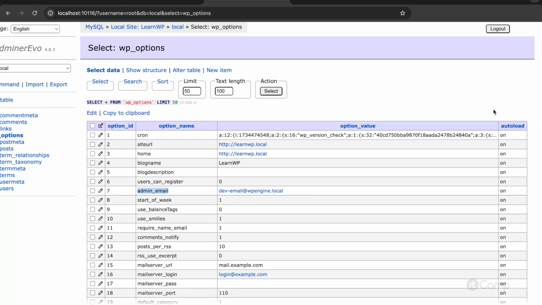Now, what is this autoload field? The autoload field can have two values: yes or no. If autoload is set to yes, the option is automatically loaded whenever WordPress processes a request. This means all autoloaded options are fetched in a single database query and stored in a global variable, eliminating the need for additional database queries during the request lifecycle. If autoload is set to no, WordPress will not load the option by default. Instead, it will only fetch it when specifically requested.